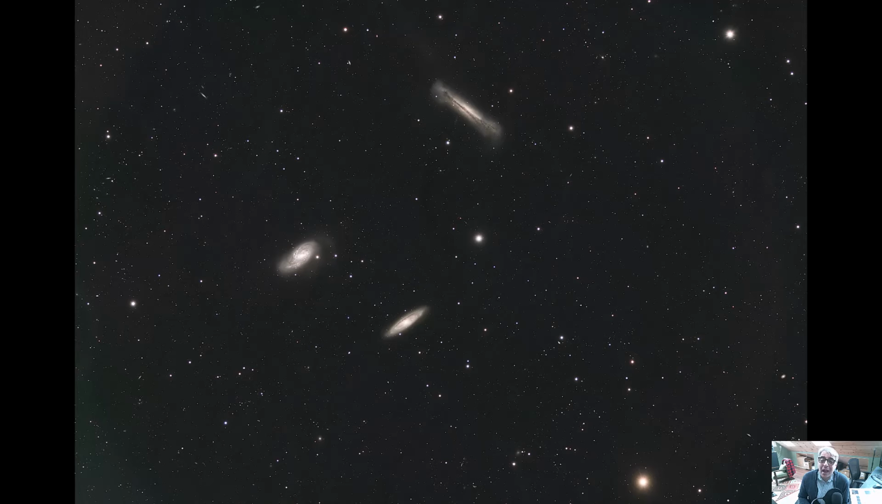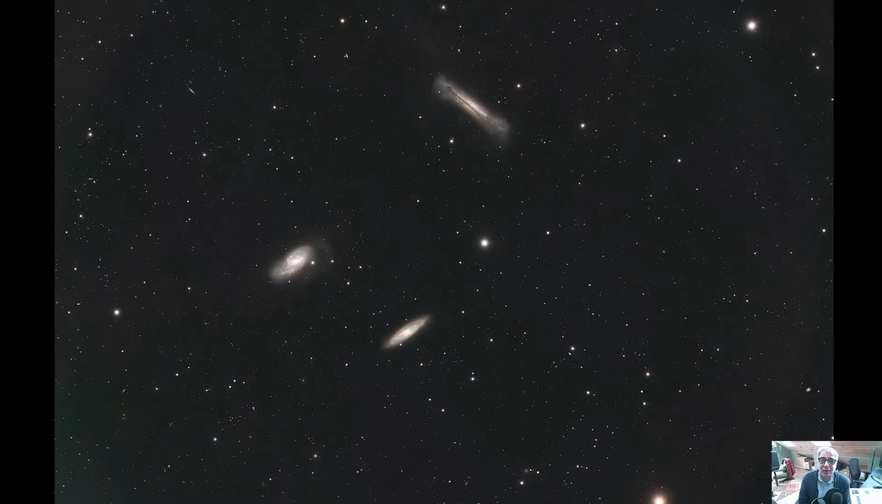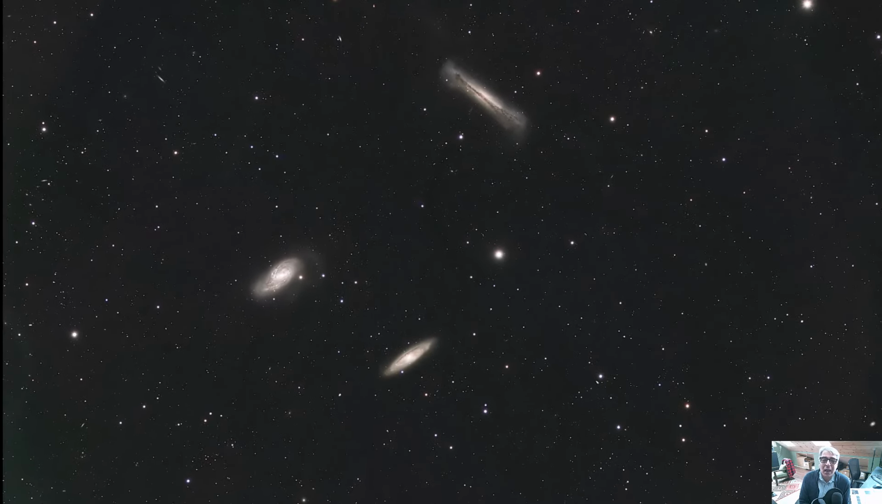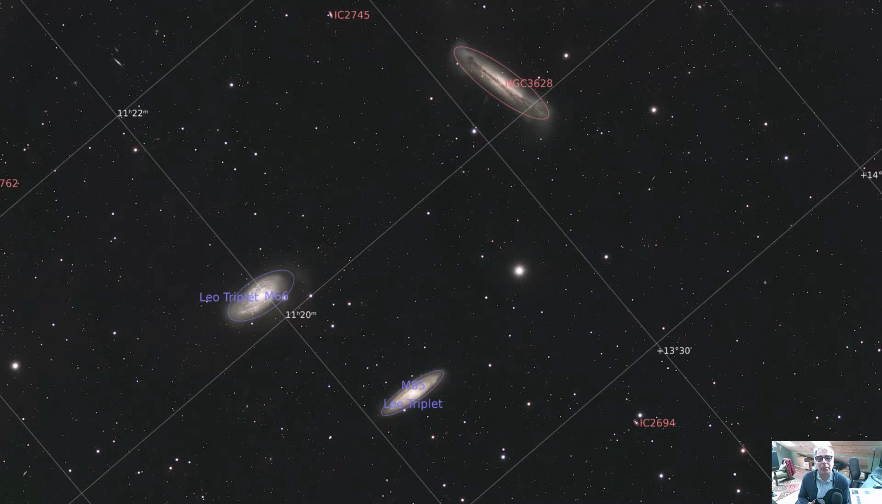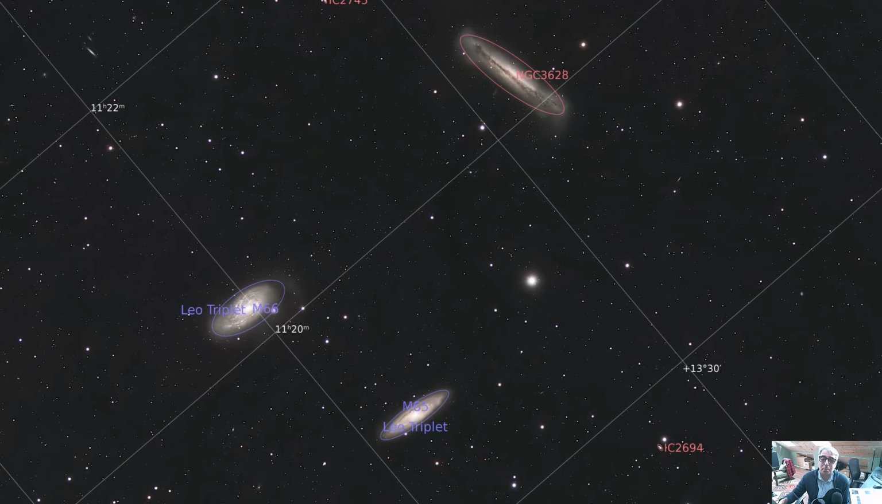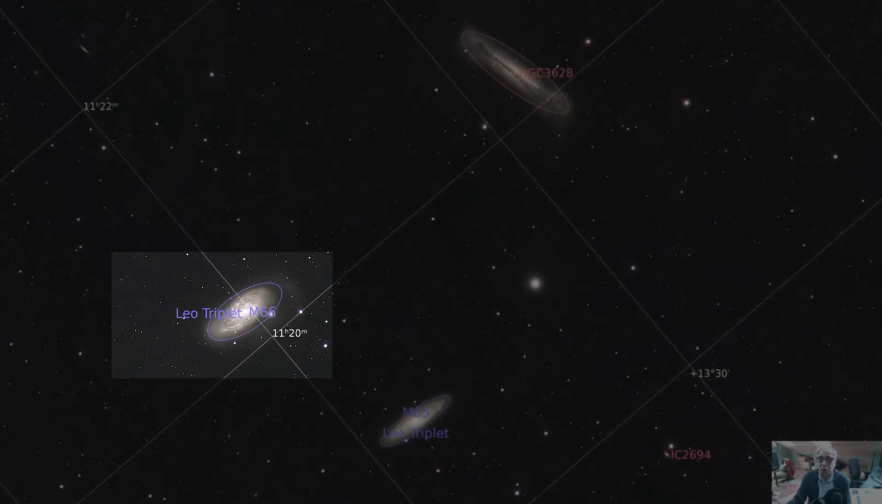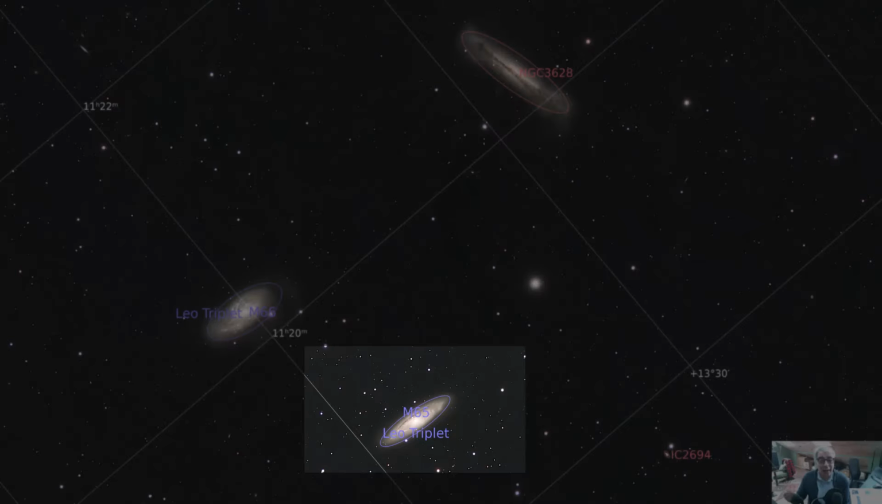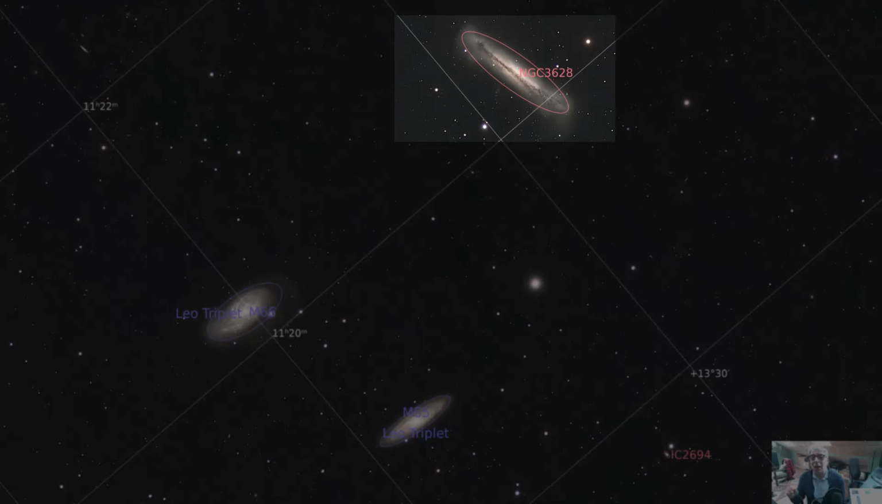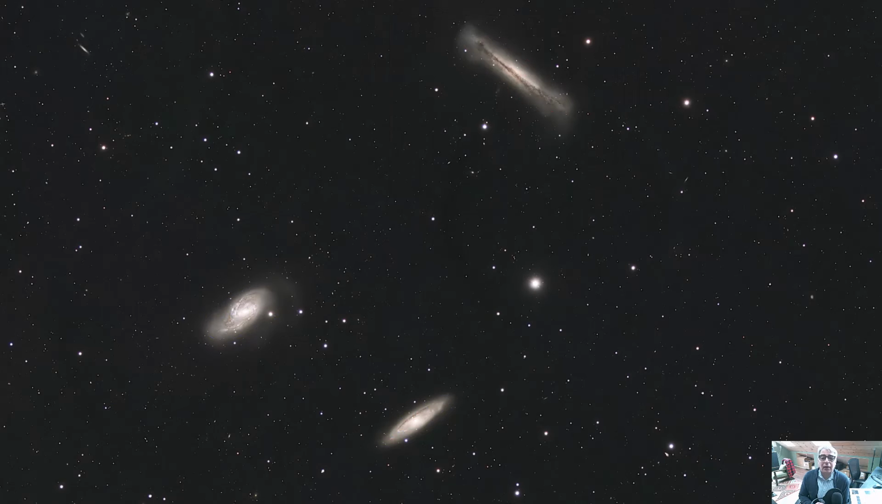And with that, why don't we do a deep dive into the Leo Triplet? Okay, as the name implies, the Leo Triplet is a grouping of three galaxies in the constellation of Leo. It's also known as the M66 group because M66 is the brightest member of this trio, and the other members, of course, are M65 and NGC 3628. And that's listed in the order of their magnitude, or their apparent brightness to us in the night sky.